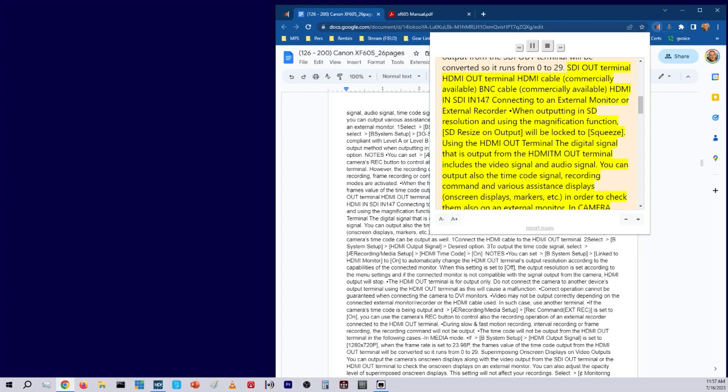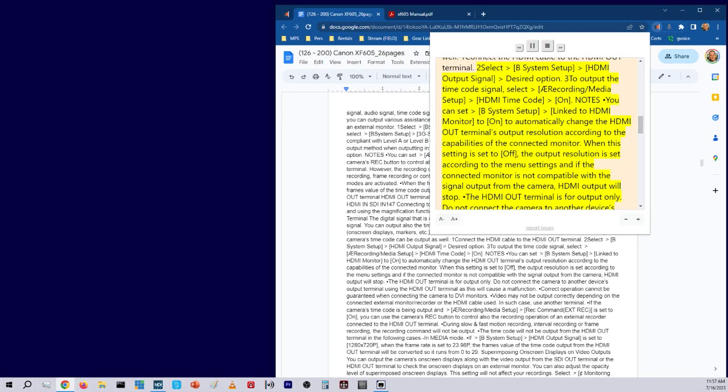1. Connect the HDMI cable to the HDMI out terminal. 2. Select B system setup, HDMI output signal, desired option. 3. To output the timecode signal, select recording/media setup, HDMI timecode, on. Notes: you can set B system setup, link to HDMI monitor, on to automatically change the HDMI out terminal's output resolution according to the capabilities of the connected monitor.